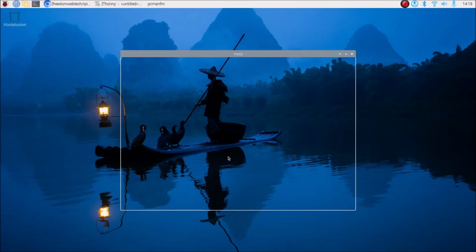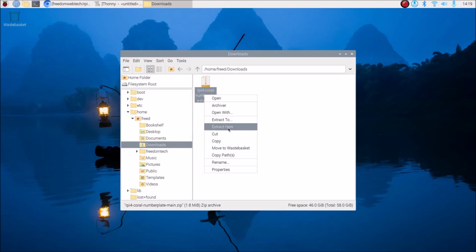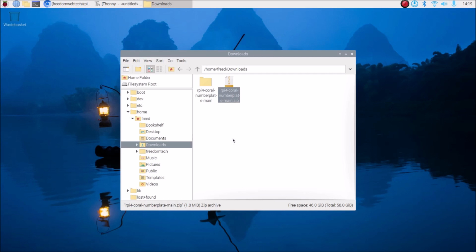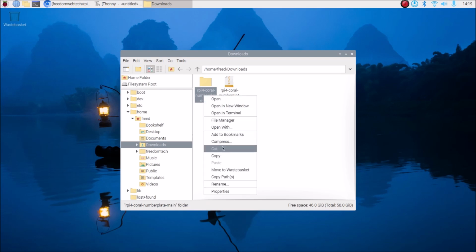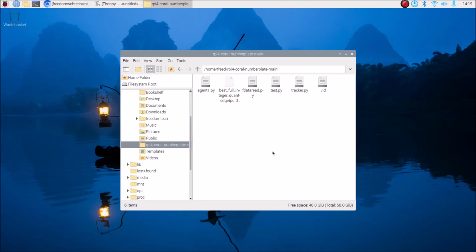Just open the file manager, go to downloads, and this is our repository. Right click on extract here, and it will extract our repository as a folder. Now we will move our repository, or we can say simple folder, to our home directory. So right click, cut, click on home, and then just paste it. Done.